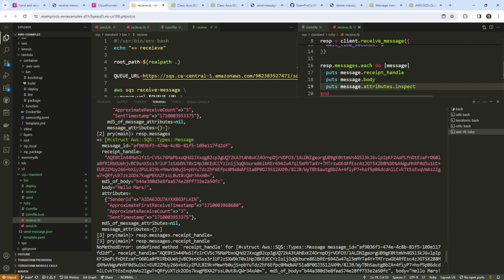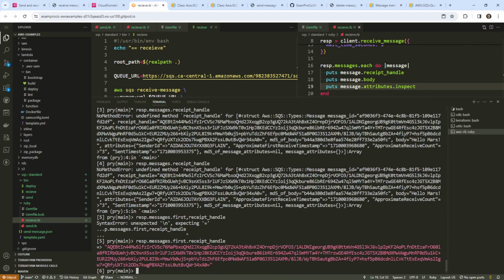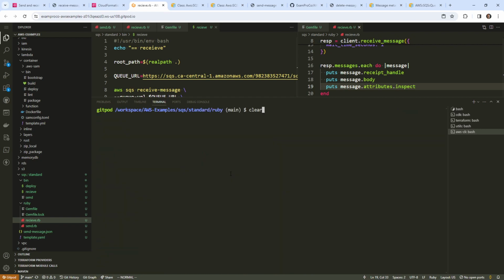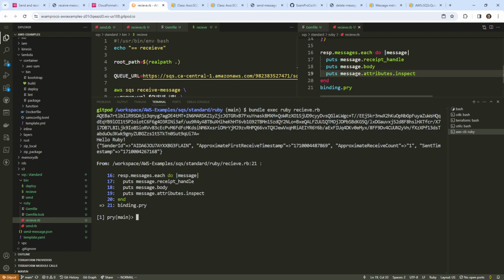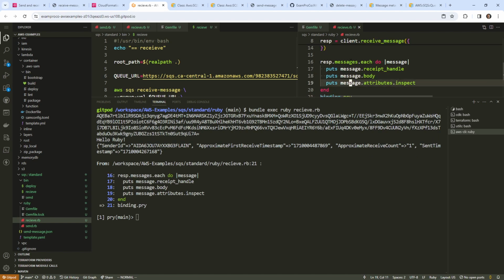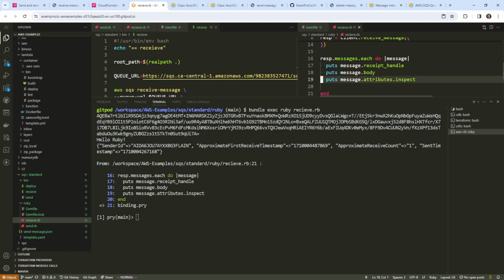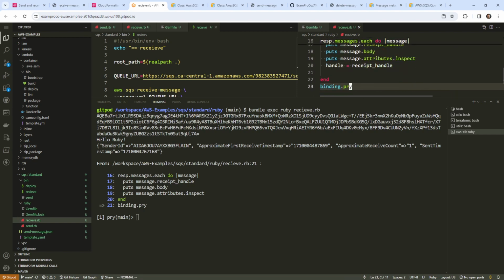It's like a way of taking objects and expanding them into something readable in Ruby. We'll go ahead and type in exit here, type in clear, and execute this again. So notice up here that it's printing, so it's doing exactly what I wanted. The idea is that we want to get this message receipt handle, and we're going to use that to delete it. So we're going to take this and assign it to a variable called handle.